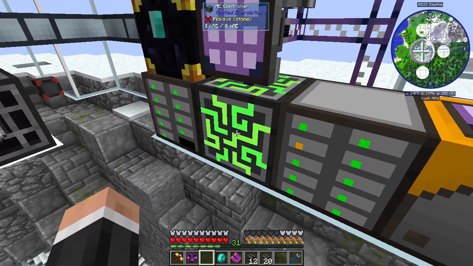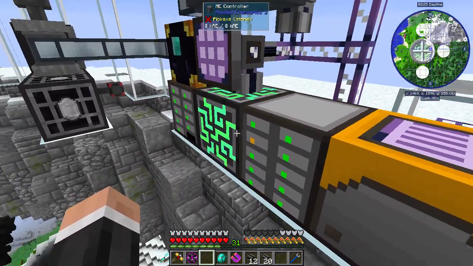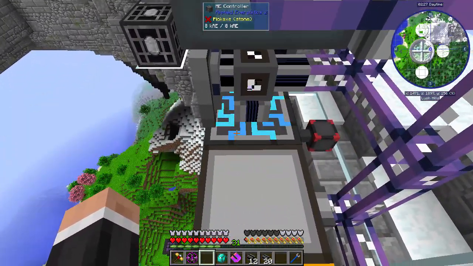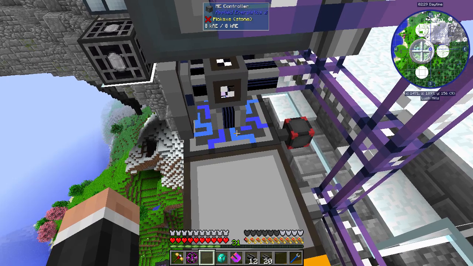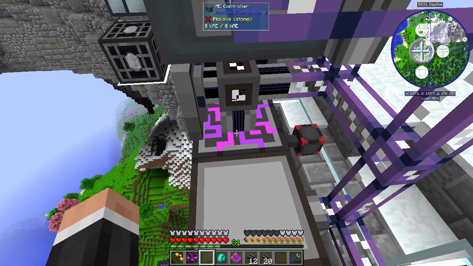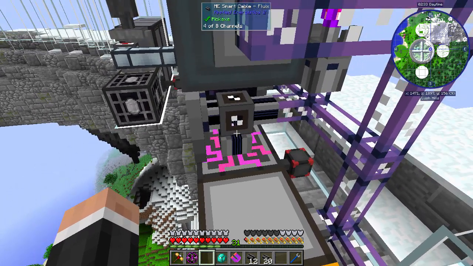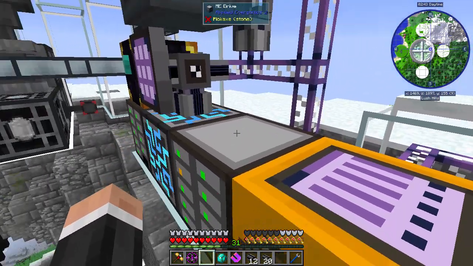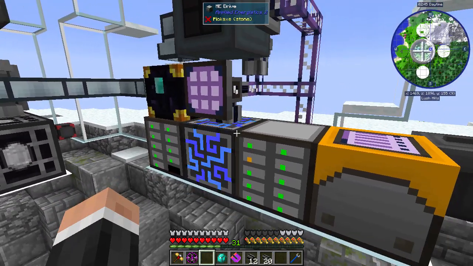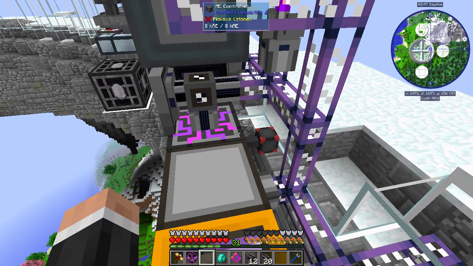So every ME controller like this is able to export up to 32 channels on each side, depending on what sort of cable you use. So I've got smart cable on here, and you can see it is using it. That can only carry 8 channels, and it's using 4 of the 8 channels right now with all of the things that are connected to it. Okay, that's how that works.